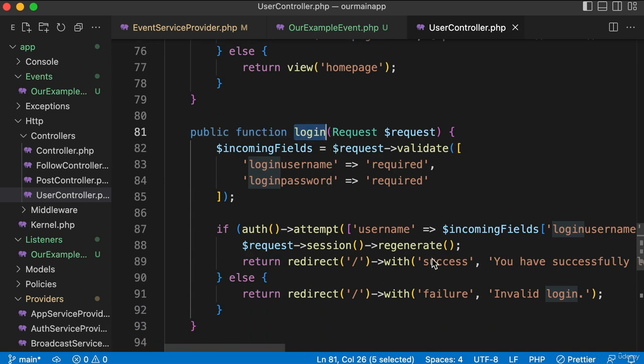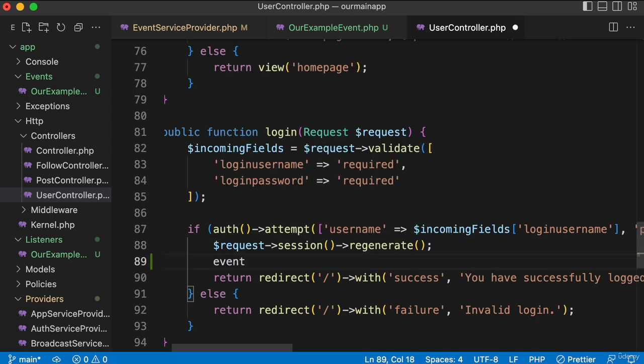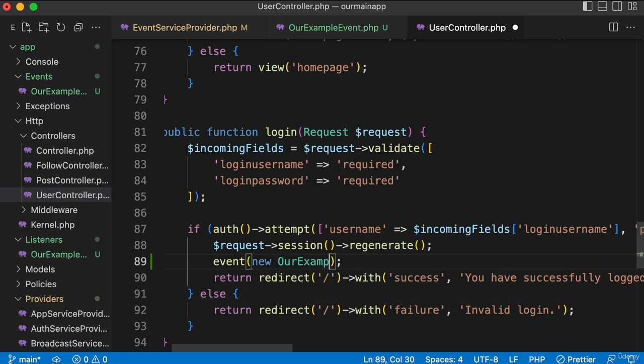But essentially on this line where we say, success, you have successfully logged in, just right before that line, let's call event(), semicolon. In these parentheses, we're going to say new, and then we named it ExampleEvent. So we're just saying, hey, this event just occurred. This is an event that you and I invented. We made this up, but now we're saying, hey, in this exact moment, right after you just logged in, the event is firing, it's happening.